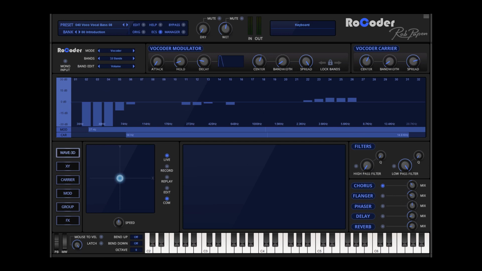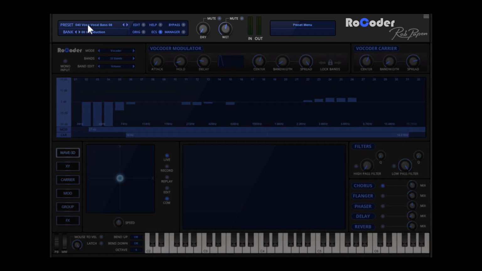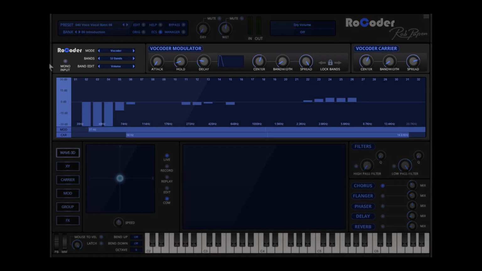The user interface has multiple sections. The top section is where you select presets, control the input volume, the wet signal, and various other things. Below the top section is where you select RoCoder's different modes and control the various parameters for these modes.